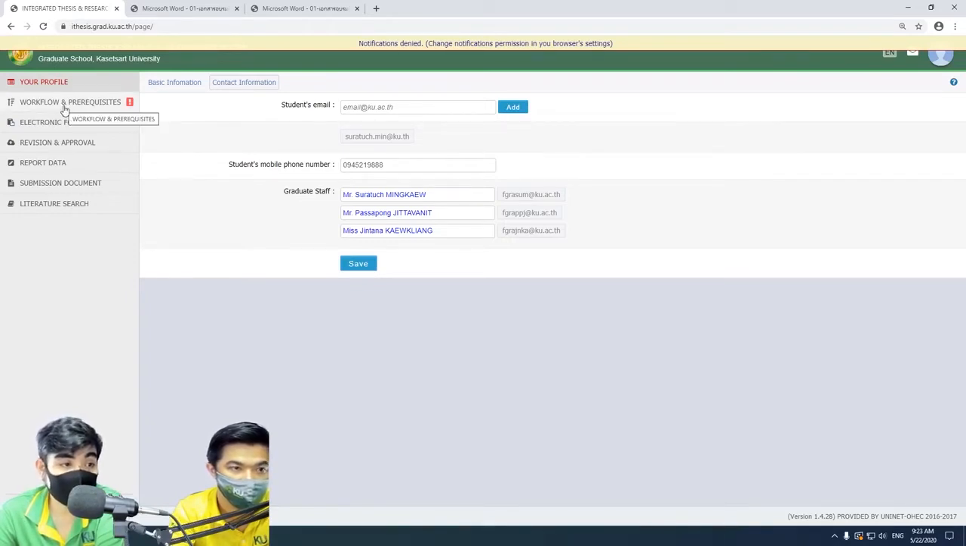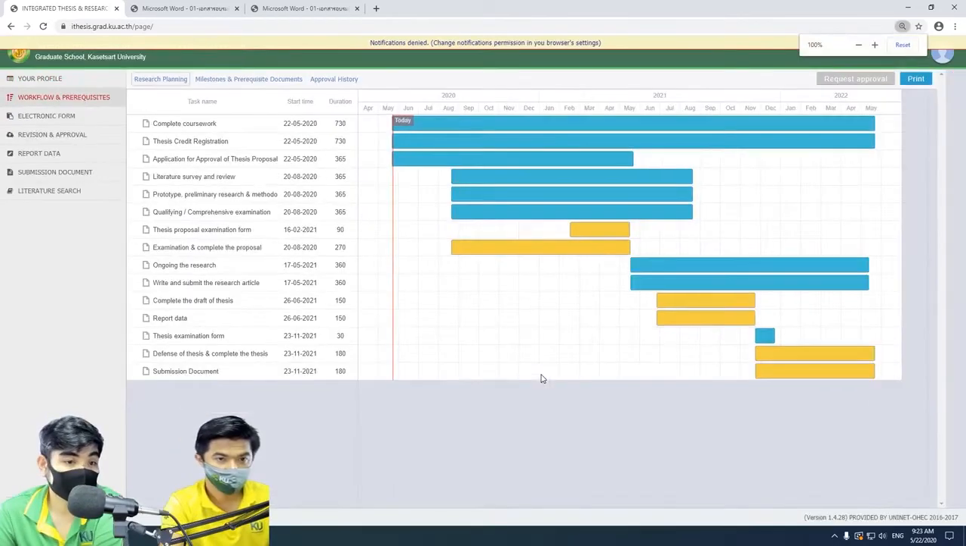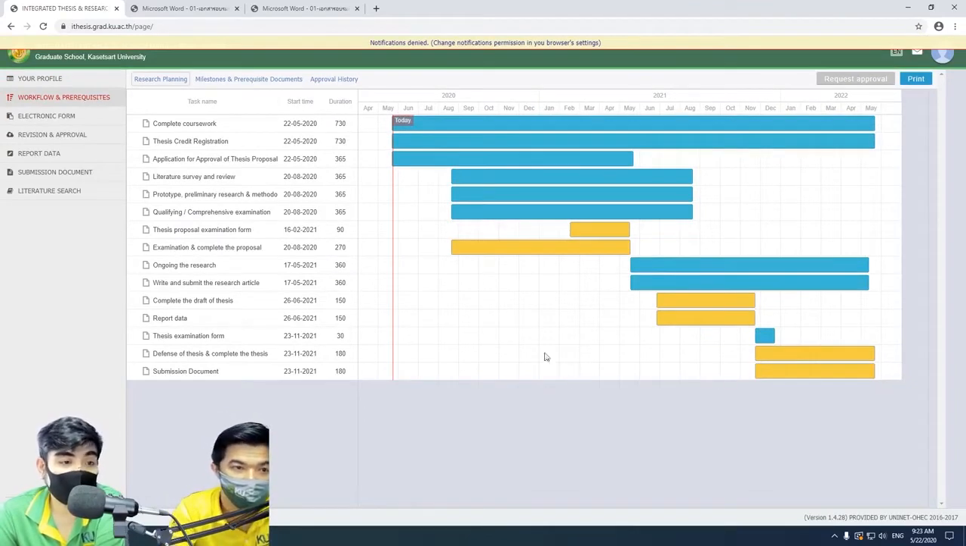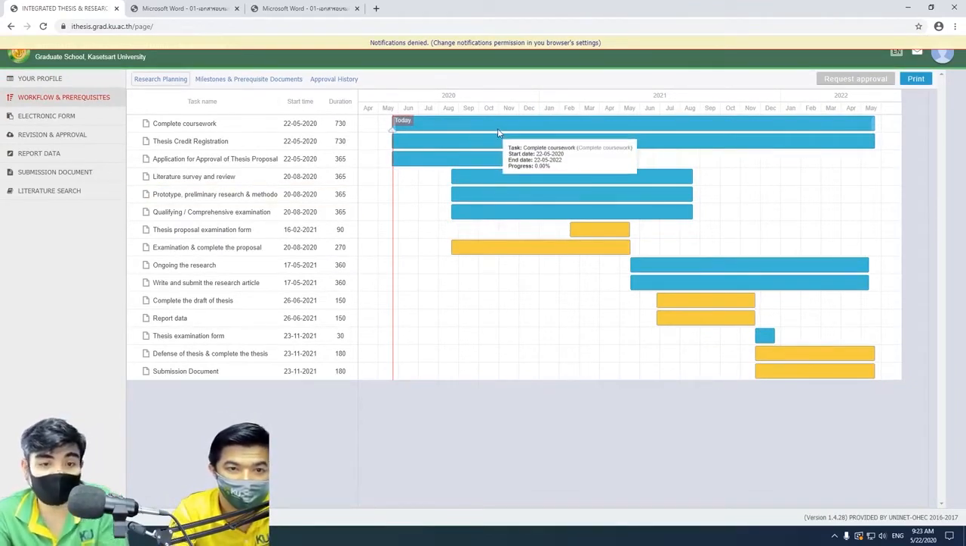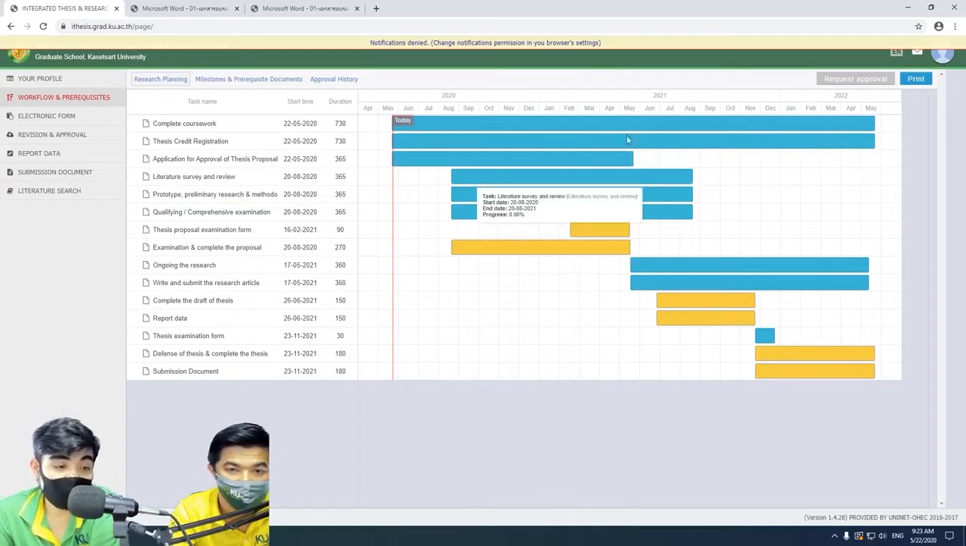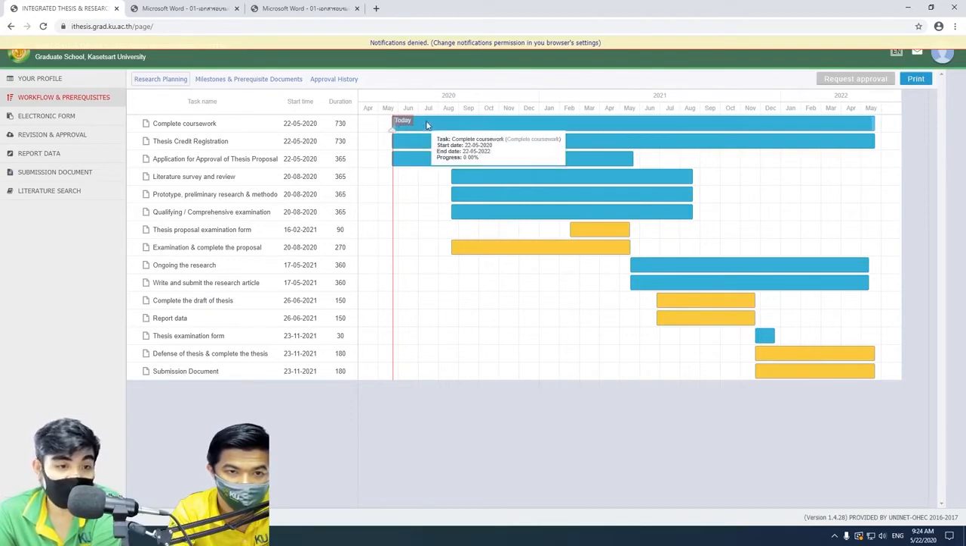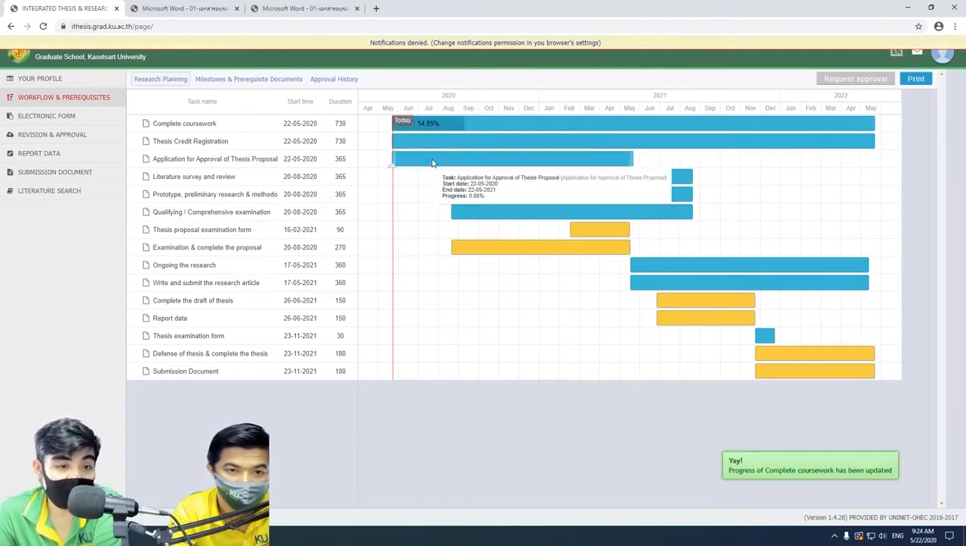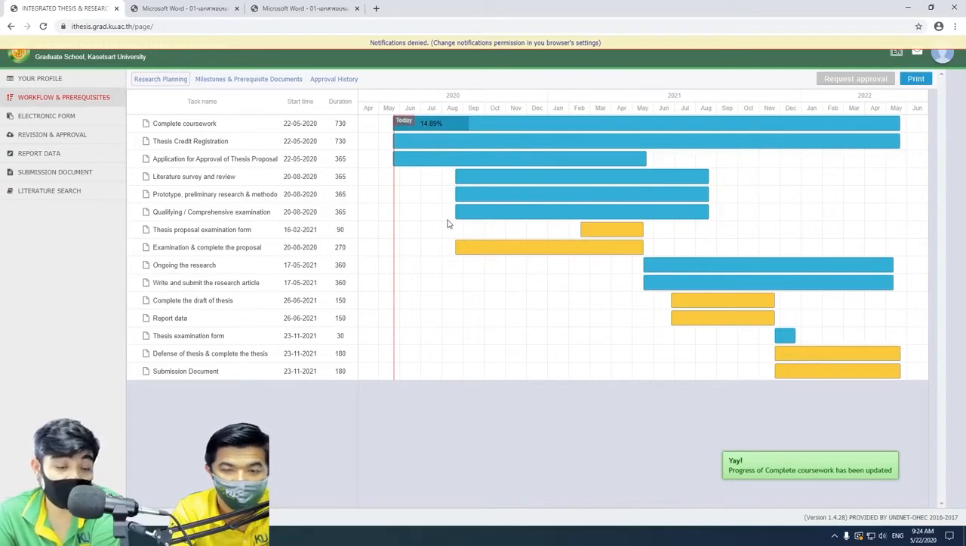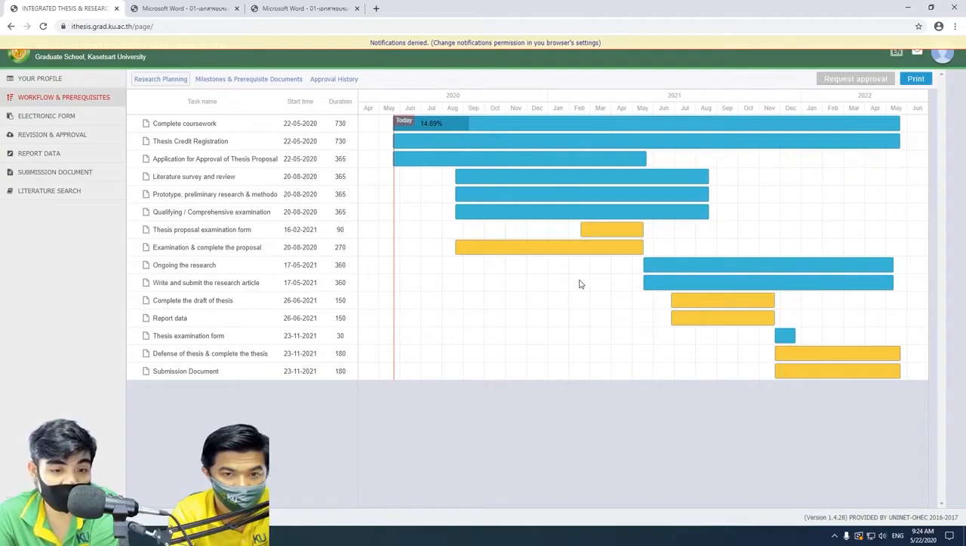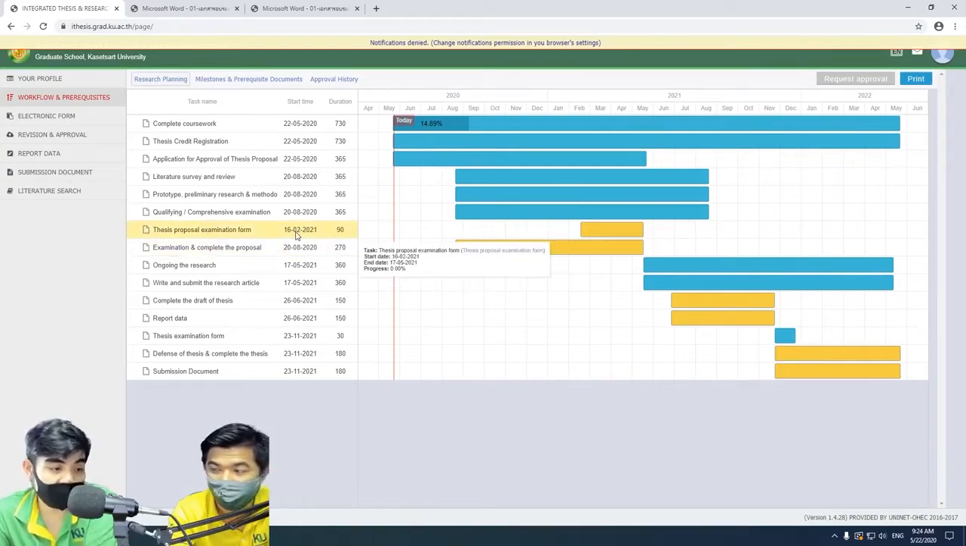The next is about the workflow and prerequisite. The workflow and prerequisite page shows the timeline of your work. You can use this menu to adjust or manage your timeline, showing how many percent of your work you have completed. You can do it by yourself. The items shown in blue you can correct and mark by yourself, but the yellow ones you cannot correct, they are corrected by our officer.